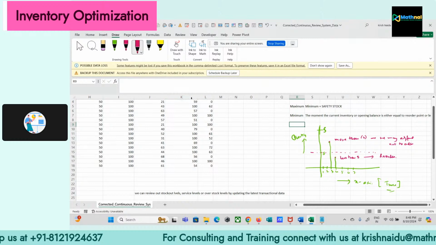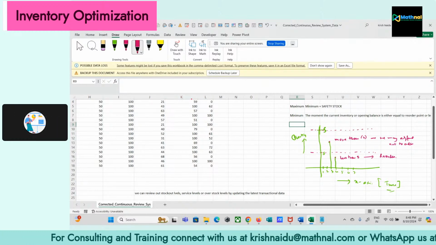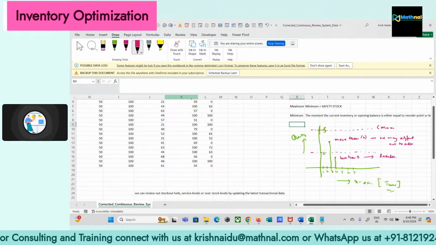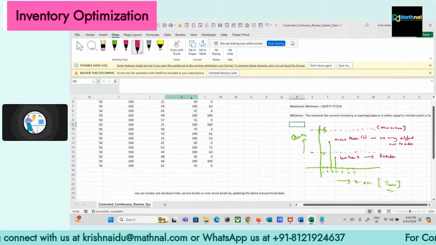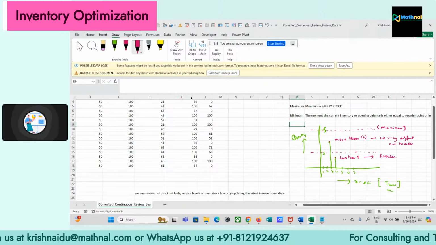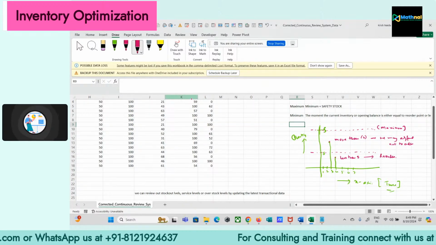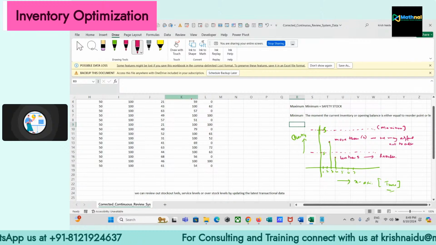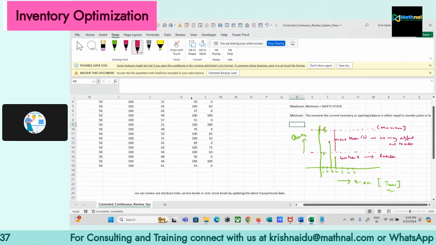Right? So the initial inventory was here. Suppose this is maximum. We want our inventory should not cross this point. So we want our inventory up to this point. Whenever we are falling short, we need to take our inventory up to this point. So what is this point? How much is this point?